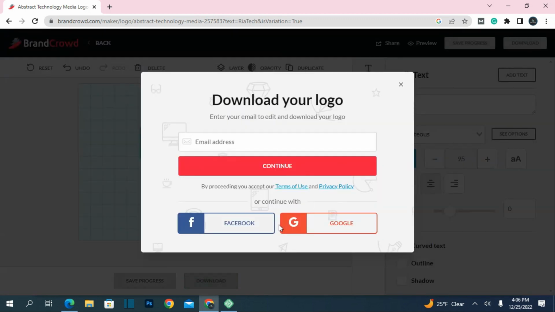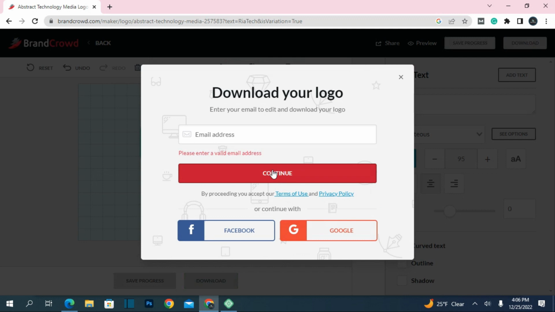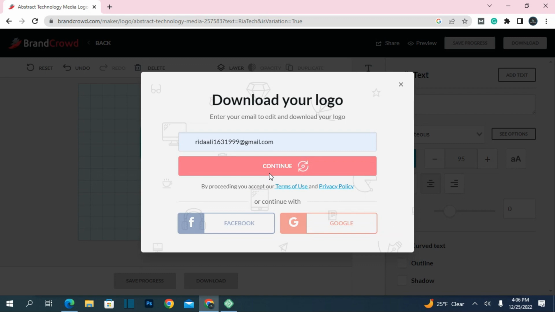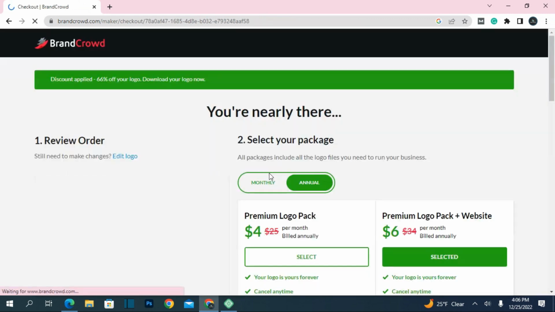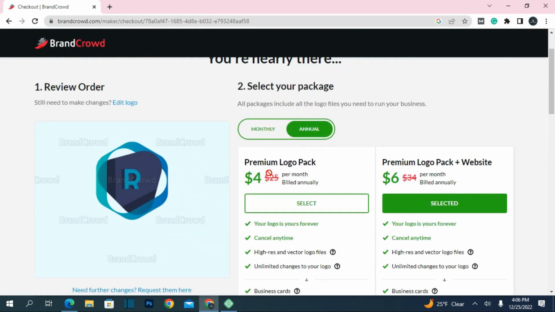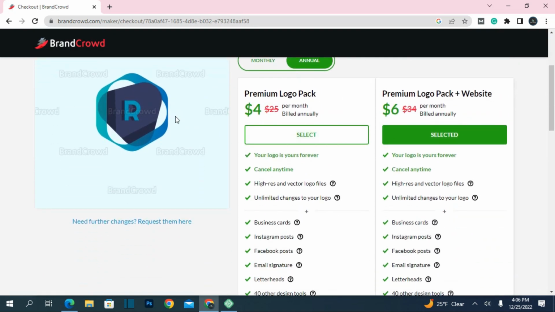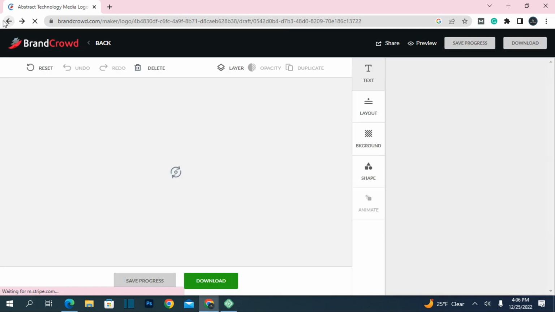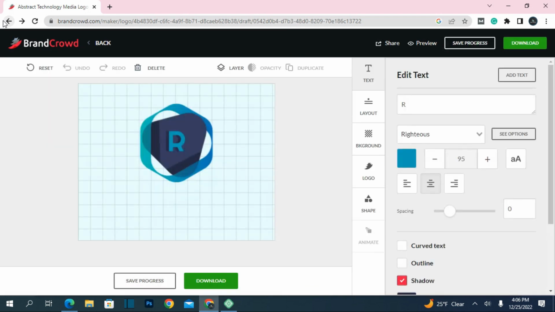Okay, you need to log in with the email. Okay, they charge. If you want that logo you have to pay $4. Okay, so here is the trick. If this kind of issue occurs, what you have to do as a beginner, now we're gonna know.